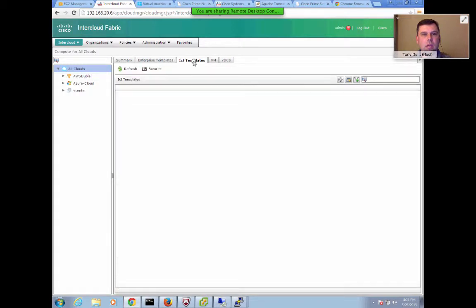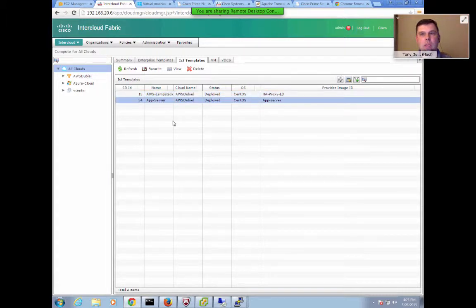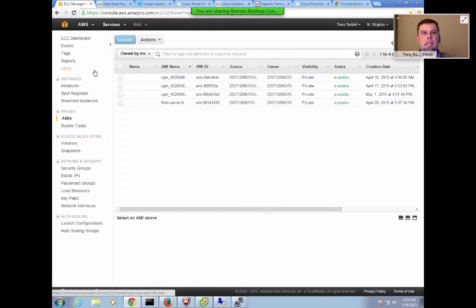Once it's available in Prime Network Service Controller, we can create Intercloud Fabric templates that ultimately provide us with a new catalog entry. Currently, we have two. Again, the LAMP stack for AWS and an application server. These are the two templates that we reviewed from the user interface. If we look in AWS in our EC2 Elastic Compute environment, this is the dashboard and portal that is provided to an end customer of AWS.